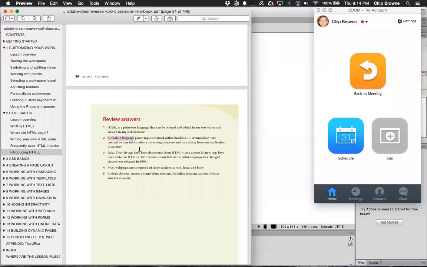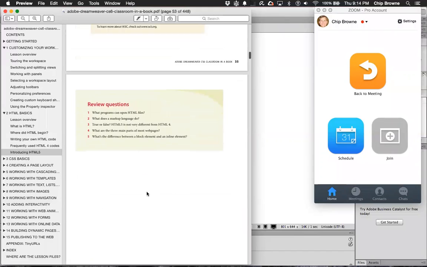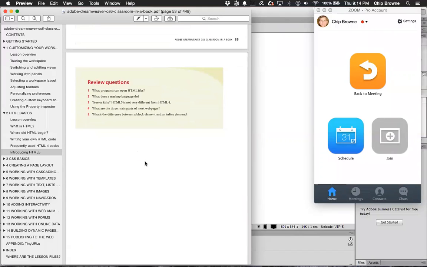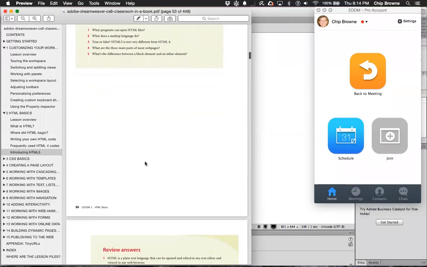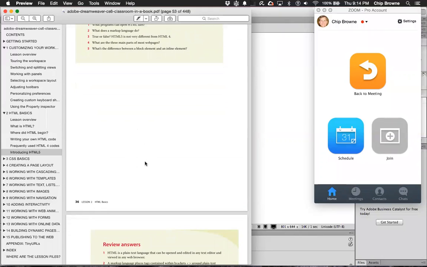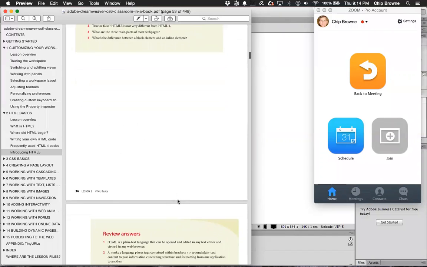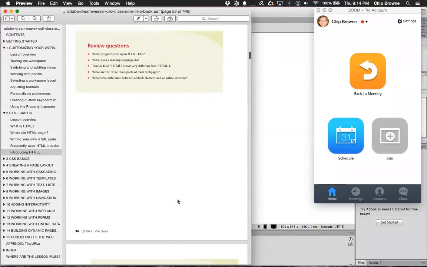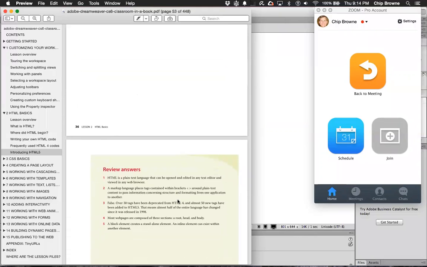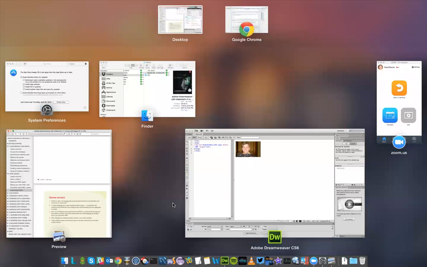here, it says a markup language places tags to HTML markup, hypertext markup language. So HTML is the markup language. CSS is not a markup language, but HTML is, because it's in its name. Okay, that's good. I think we're good for review of the assessment.